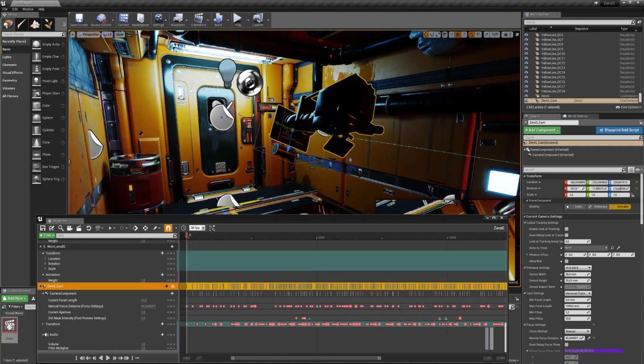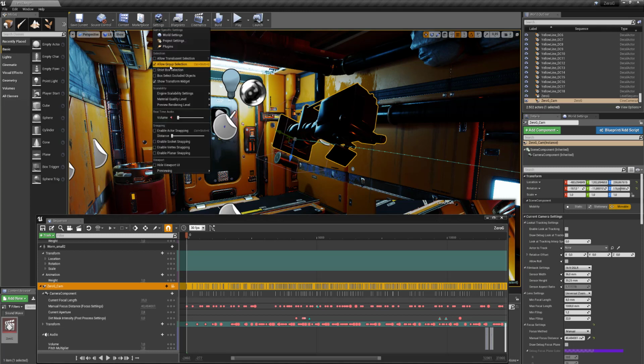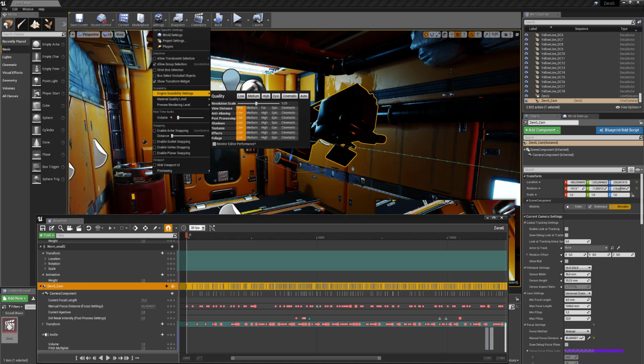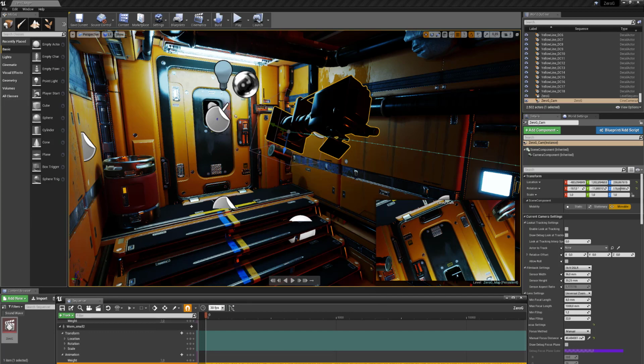Okay, here's our sequencer opened, and if you notice, the level is looking a little bit different because I turned off the exponential height fog in the level and also changed the engine scalability settings to low so we can see everything clearly, and I'm trying to solve the FPS drop issues while we are in sequencer, because when we select the camera it's also rendering the camera in a separate window, so it renders the level 2 times, I think, and it makes the scene slower.